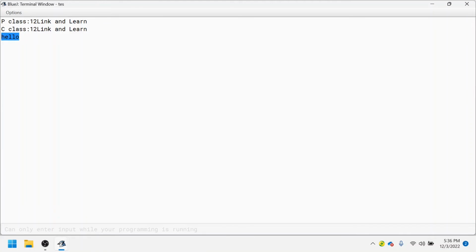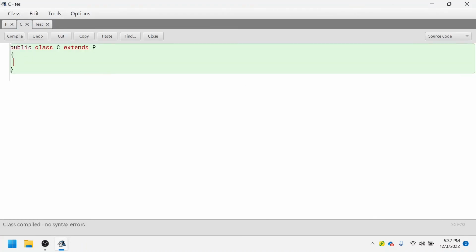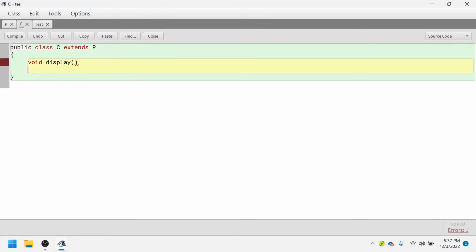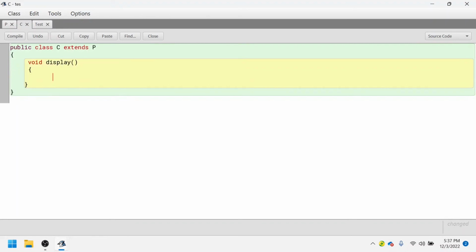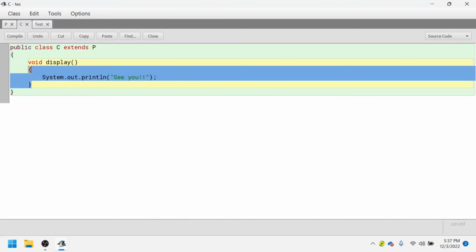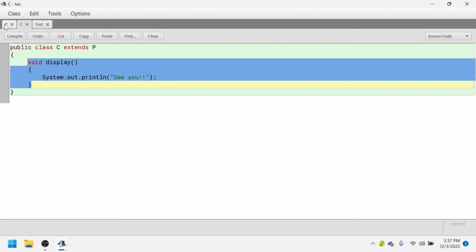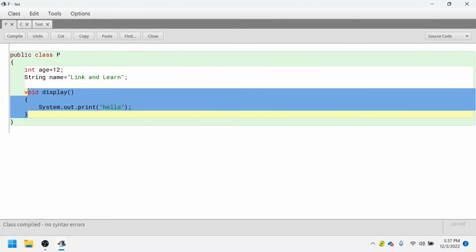So that means all the member functions and data members, which is nothing but the variables, are inherited by the child class. But what happens if the child has its own display function? I'm going to define a display function for the child. Now you can see in child class C, you have a display function of its own. And for the parent class, you have a display function which is slightly different from the child.